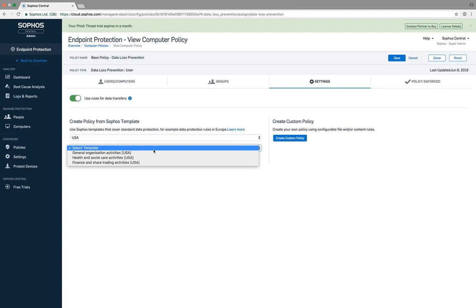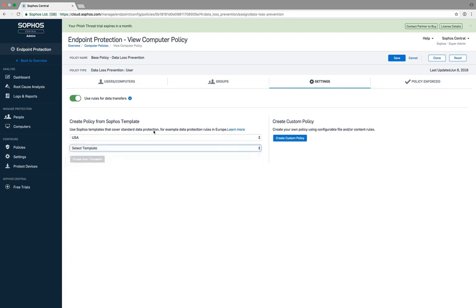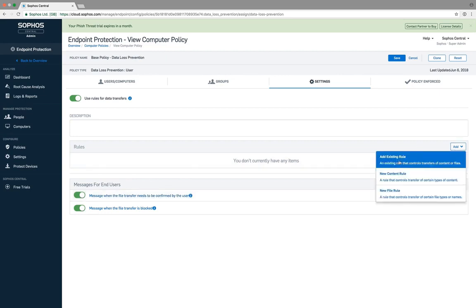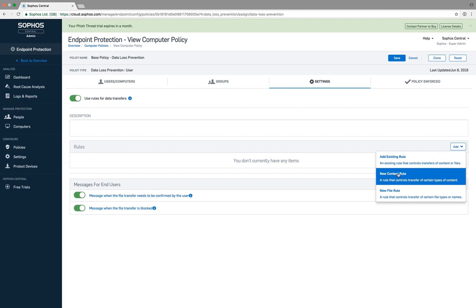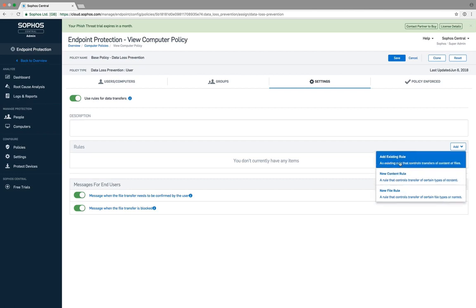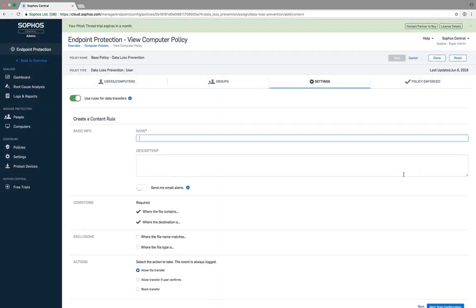We can also create a custom policy on the right-hand side here. I like to first decide if I want to message my end users when a file that's being transferred needs to be confirmed or is blocked. We can then choose to add either an existing rule we've already created, a rule that controls content found inside files, or a rule that controls the transfer of specific file types or names. So let's choose new content rule to track specific content inside files. We'll call this financial data.